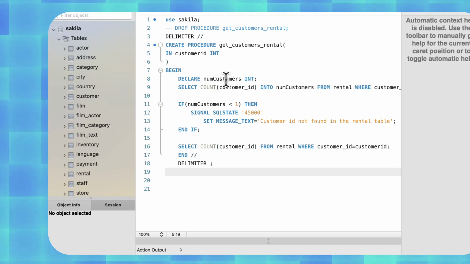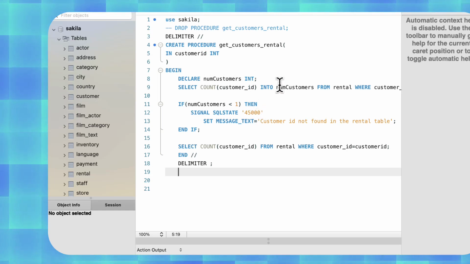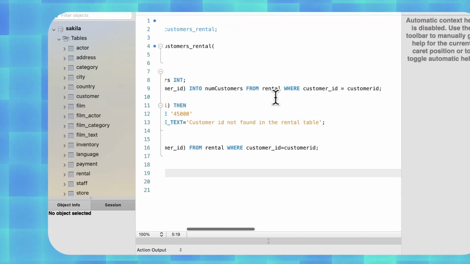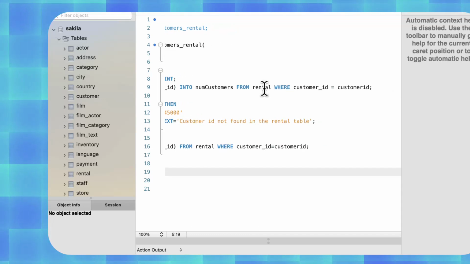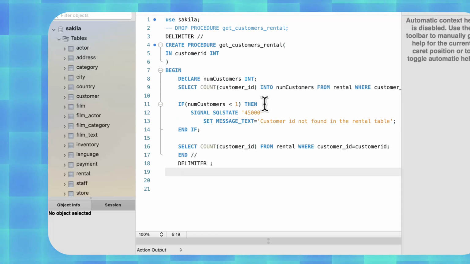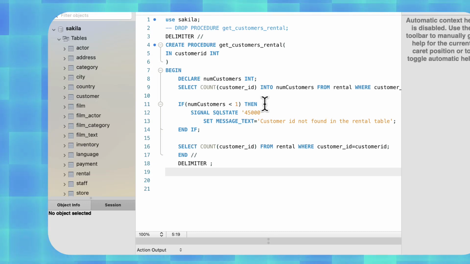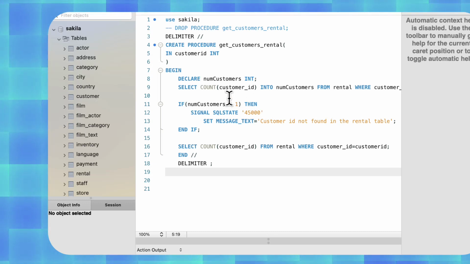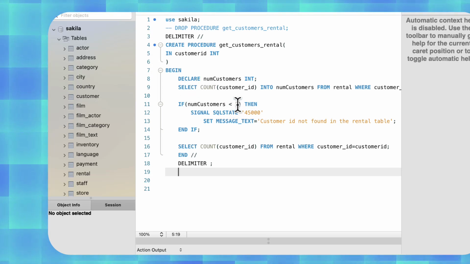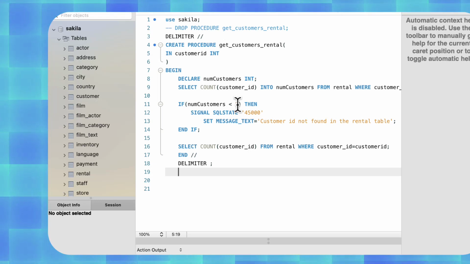Then I declared a variable called num-customers because I want to put the total count into the num-customers variable that I've created. And I'm getting this from the rental table where the customer ID is equal to the customer ID passed. I want to do a sanity check: whenever a customer ID is passed and we don't get anything returned from this select statement, that means we get less than 1, which is 0. That means nothing was returned.